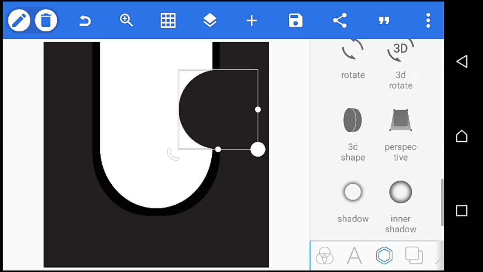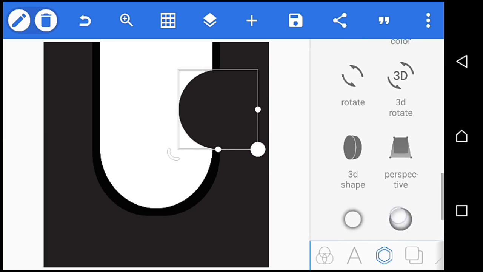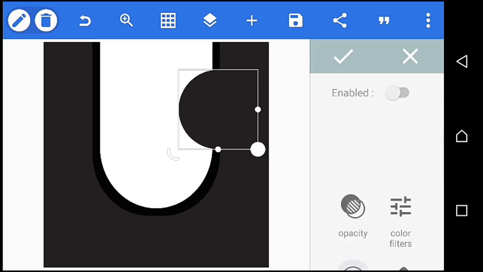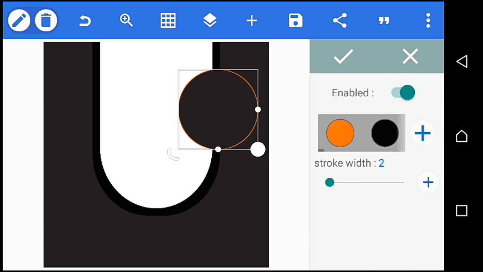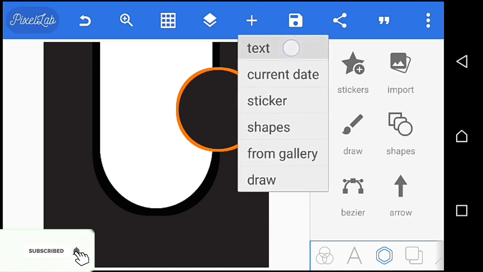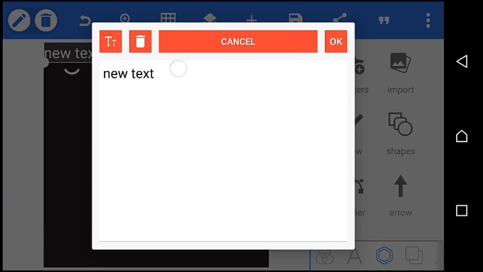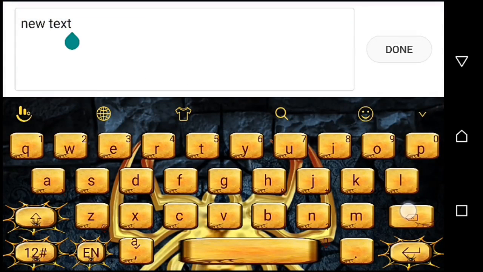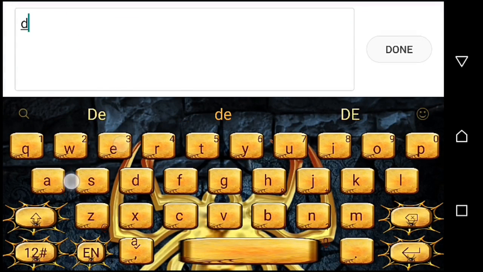So the next thing I want to do is turn on the stroke for the circle. I just click on stroke, I enable it, I pick the color I want. Okay, I think I'm okay with 10. So the next thing, I want to input some text. The best.